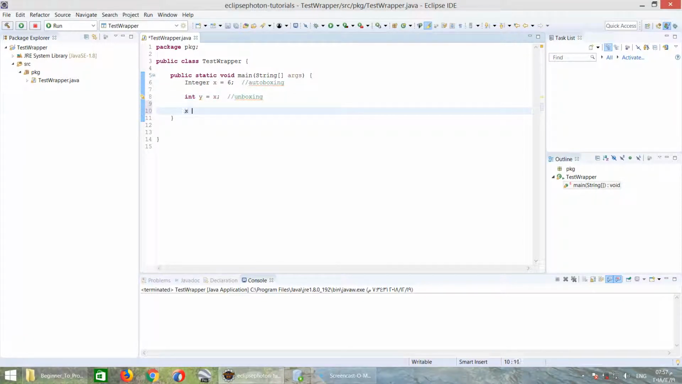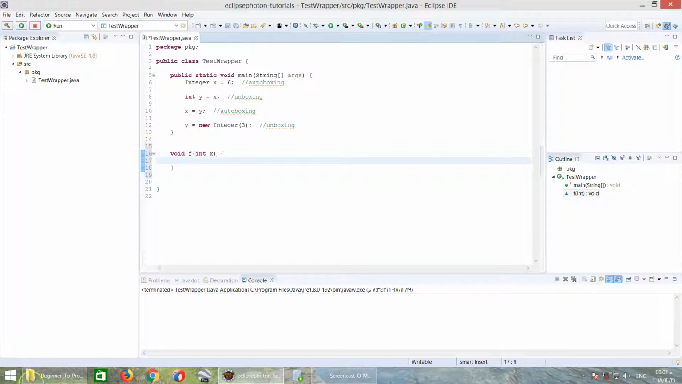Also, if we say x equals y, it is autoboxing. And when we say y equals new Integer 3 or any integer value, in this case it is also unboxing. Okay, there are also some other different forms for autoboxing and unboxing. Let's for example declare a method that takes a primitive integer argument, and let's declare it as a static method, and let's print something inside this method.